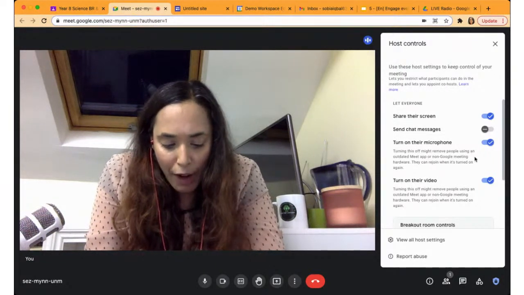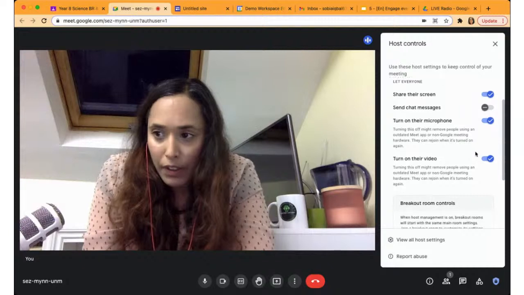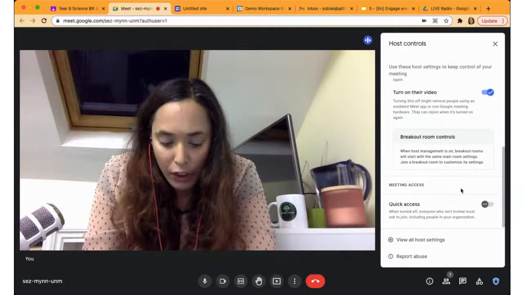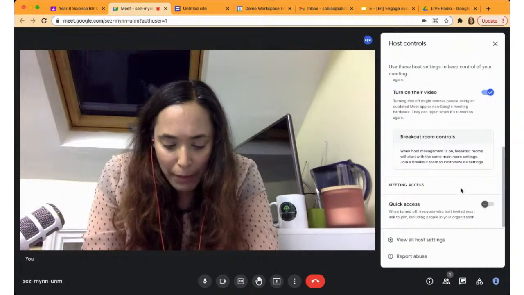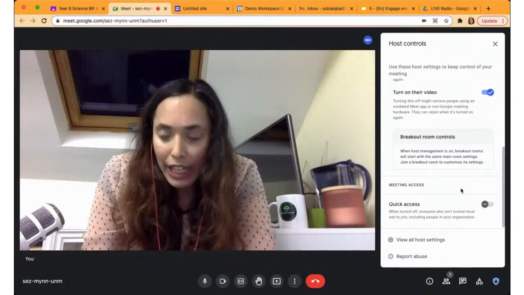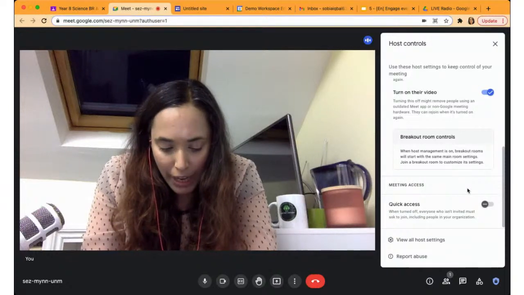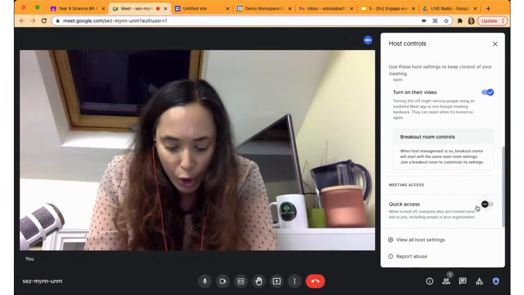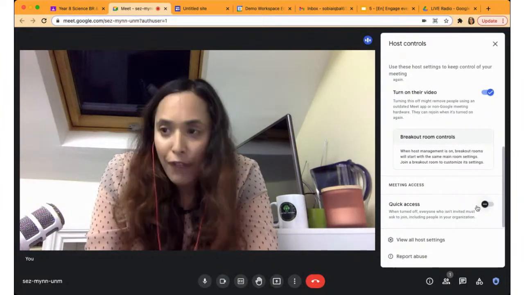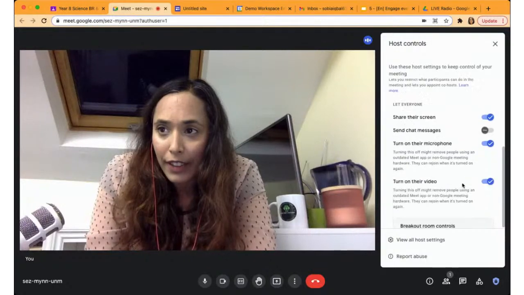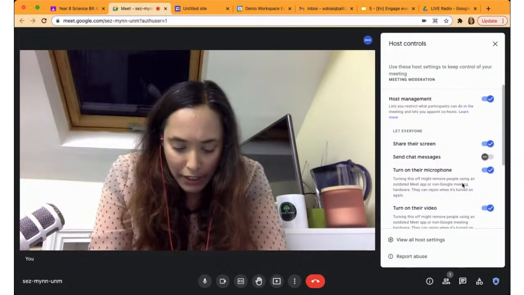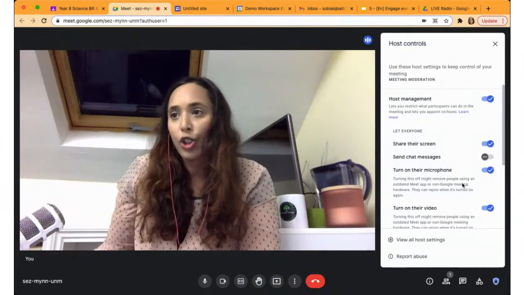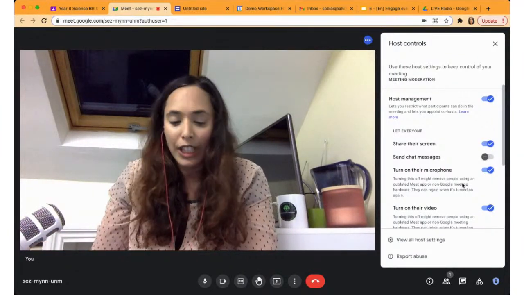Now, before I move on, there are different types of control. One that I want to show you is quick access. This means that everyone can join, even if they're in a different classroom, and I can turn it off and everyone in the organization can also join the Meet. If I go to any of these host settings, they will be set for the Meet. It basically allows you to monitor your students in a much more effective way.